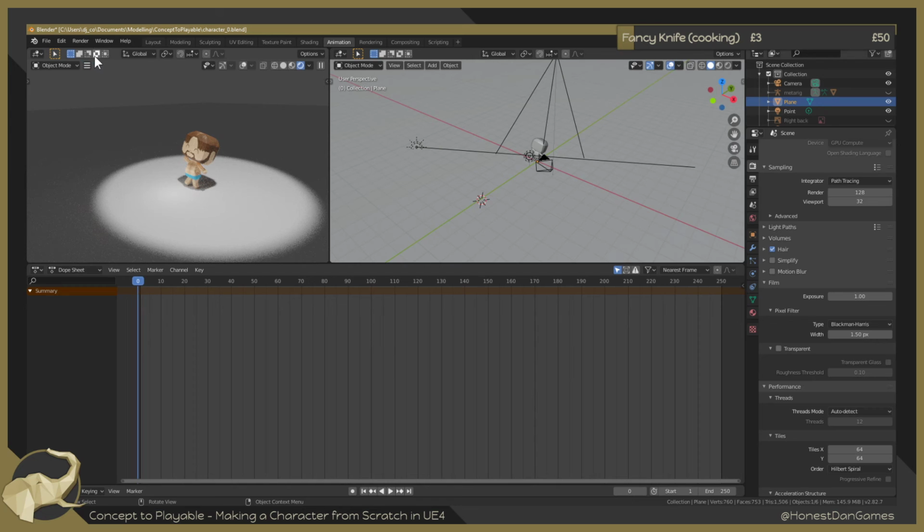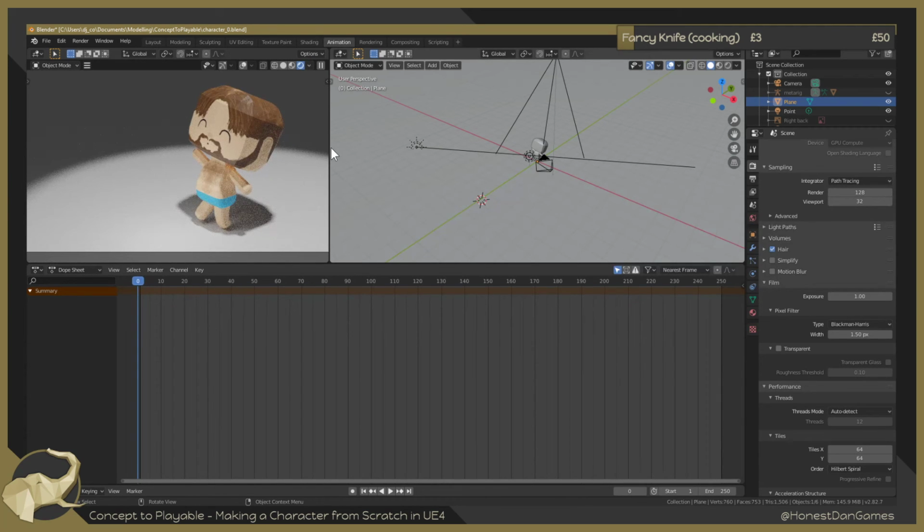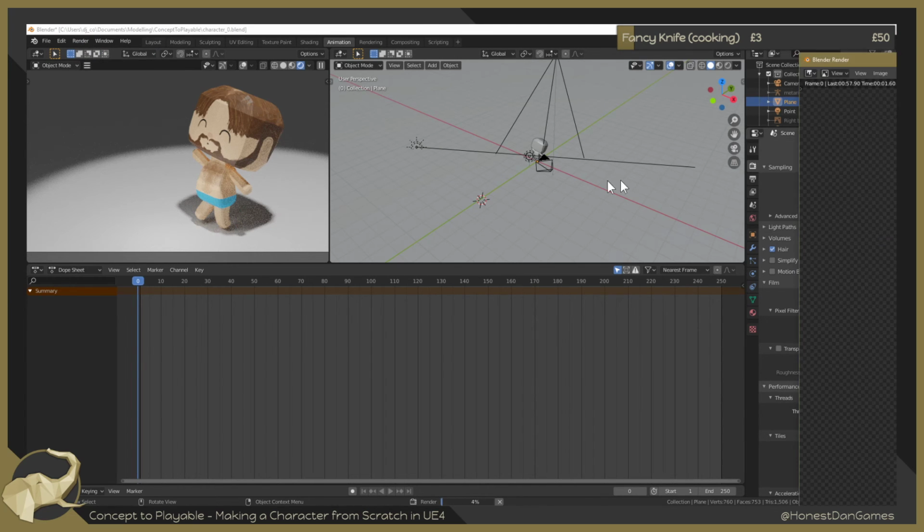How did we do it again? Was it in view? Viewport camera. There you go. Perfect. So then we go render image. Let's see if it's much quicker.